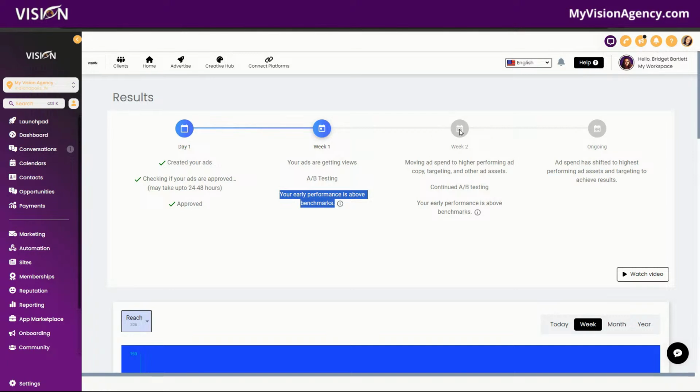Now, when I get to week two, it's going to tell me if I want to really add more. It's going to tell me basically how this is performing right now. It's saying above benchmark, so that's good. And when we get to week two, it'll tell me also if I want to increase my budget.